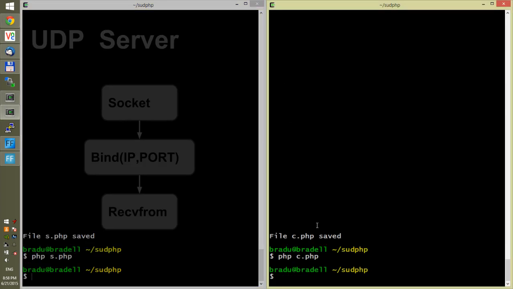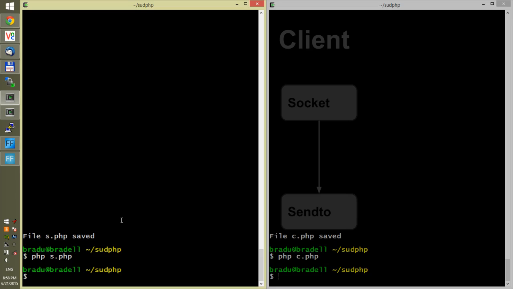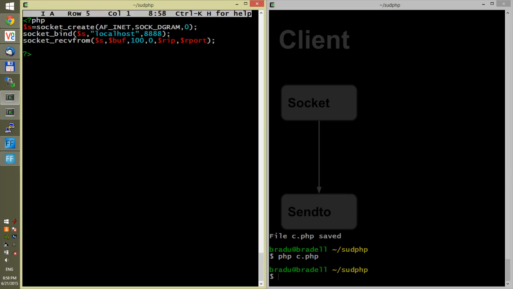PHP, and we can see that everything was okay, but I didn't print out the message that I received. So in the server, we'll do echo: received the message that I receive, which is inside the buffer, from, and we'll put here the remote IP, which is going to be localhost, obviously, in this case, and the remote port, the port that the client was using in order to send the message.